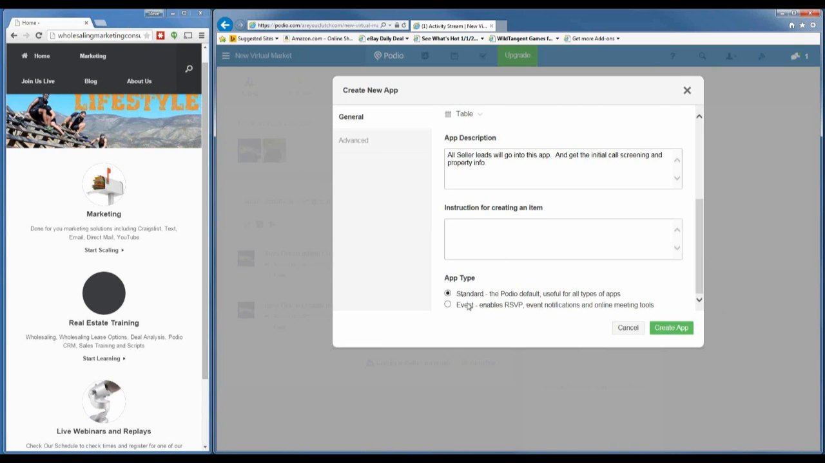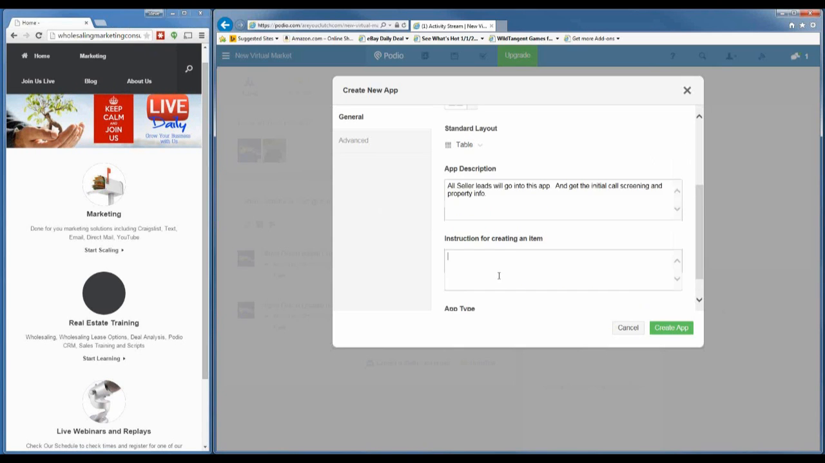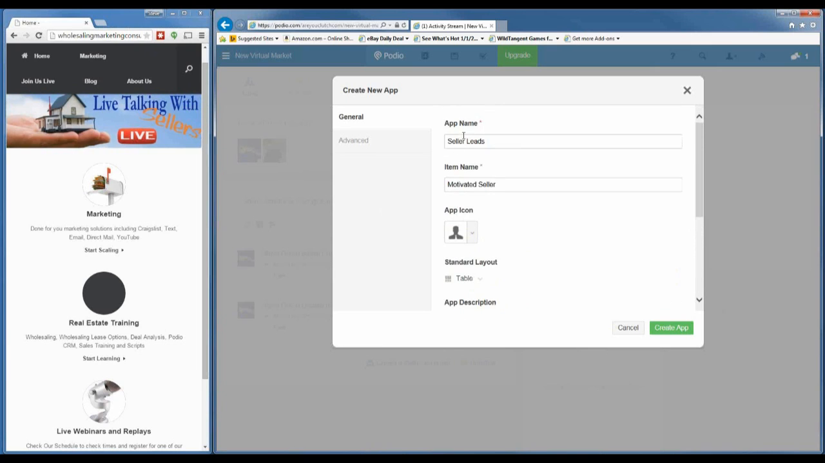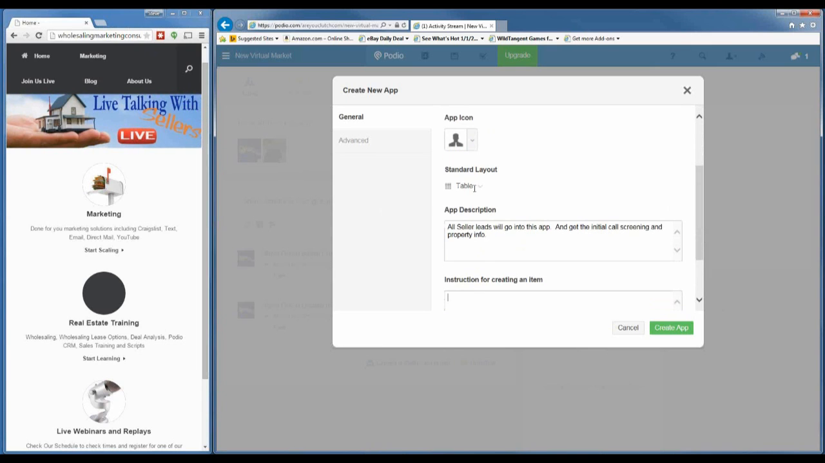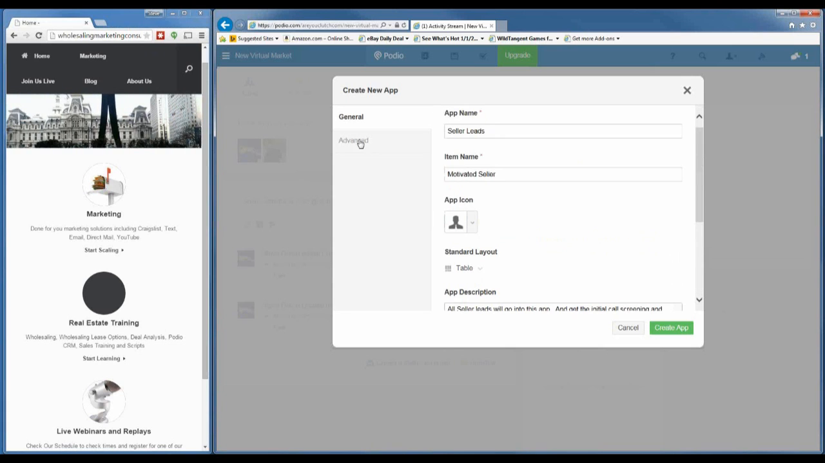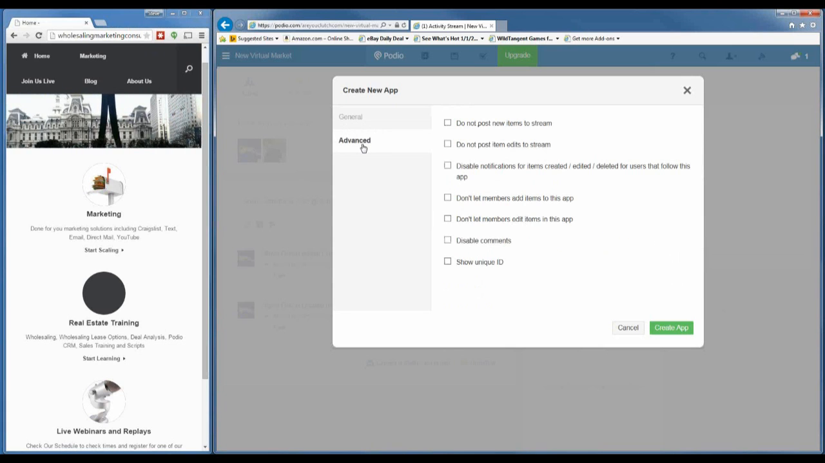Okay, app type. We are not going to need RSVP, event notifications, or online meeting tools, so we're just going to do the standard. That's very simple. So we've got our name, we've got our icon, table view. You can put in a little description, that's not very crucial. And then let's check out the advanced settings as well.